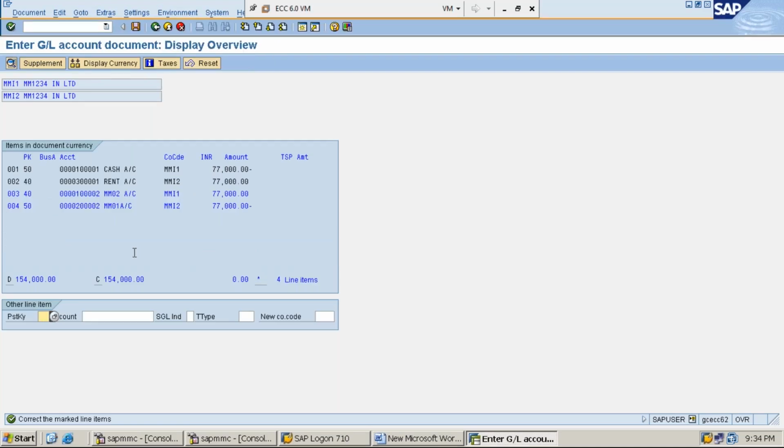See, observe the screen carefully. Even cash account 1 lakh 1 and 3 lakh 1 rent GL account we have given manually. The system has picked up 2 more GL accounts automatically, 1 lakh 2 and 2 lakh 2. Where has it taken them from? Any guess?